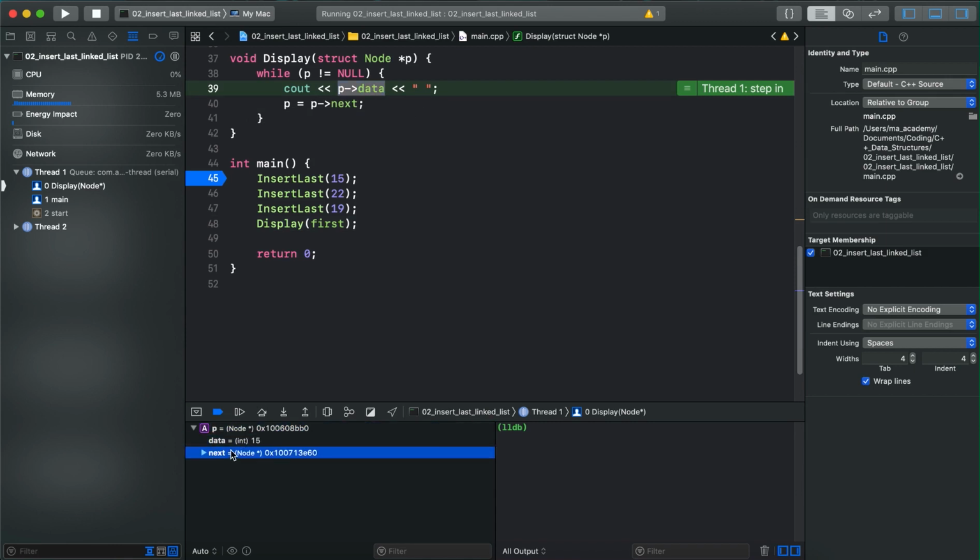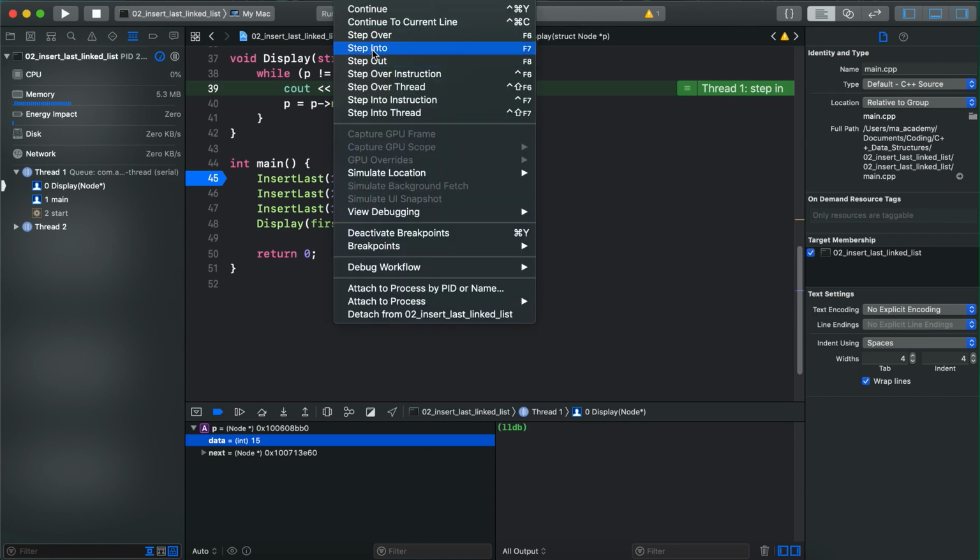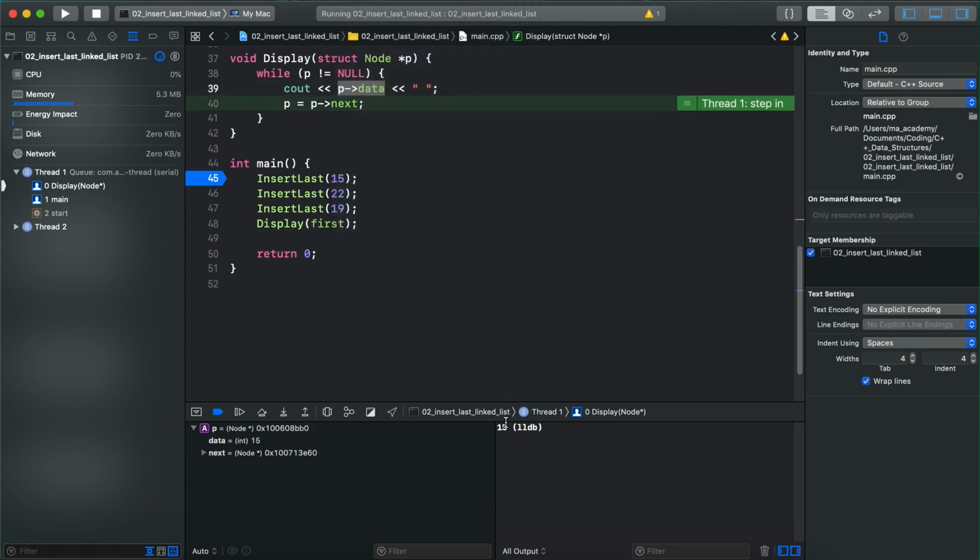One is data, and then this is next. So we are saying print the data part of it, or the data section of it. As soon as we say debug, step into, it executes it, and we get 15 printed on the screen, and then we are saying P is equal to P's next, right?